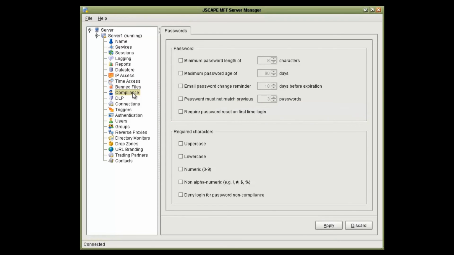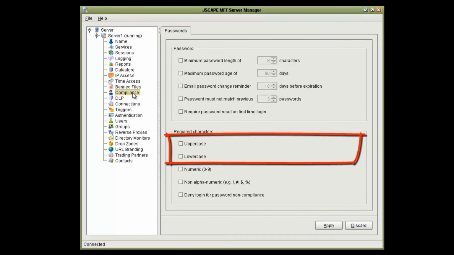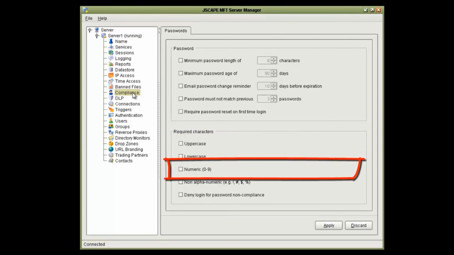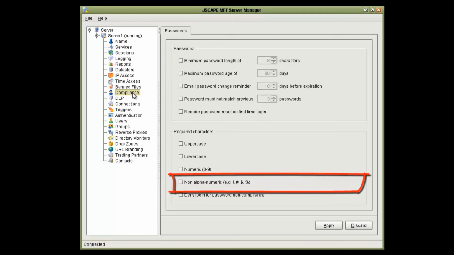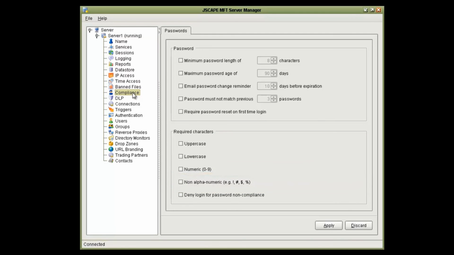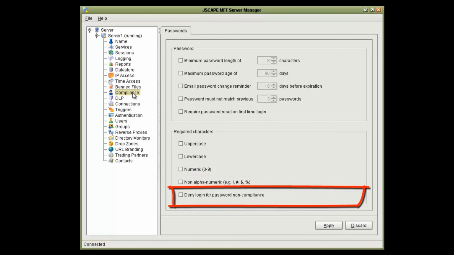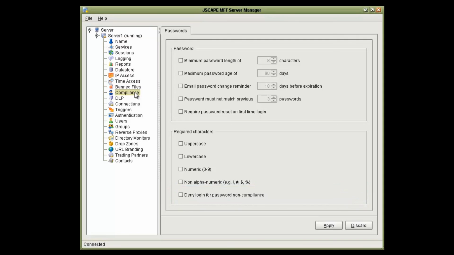In the next section, we have password-specific requirements. We can require that all passwords contain uppercase and lowercase letters. We can require that all passwords contain numbers. And we can require a non-alphanumeric character for all passwords. We can also enable the deny login for password non-compliance. This will force all users to adhere to these restrictions.